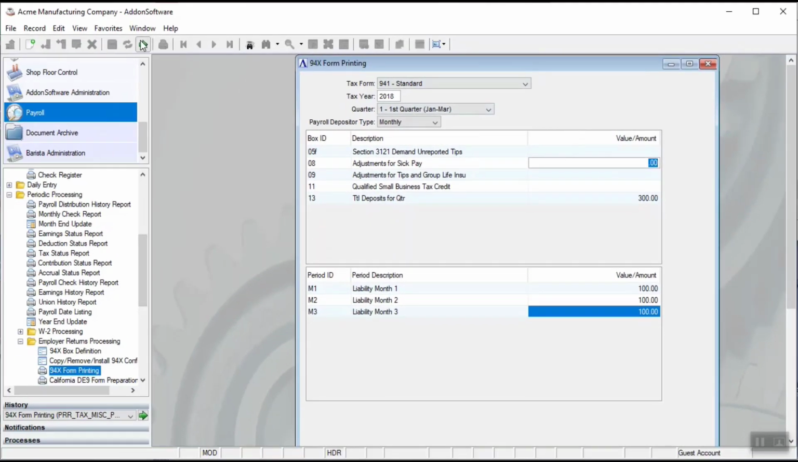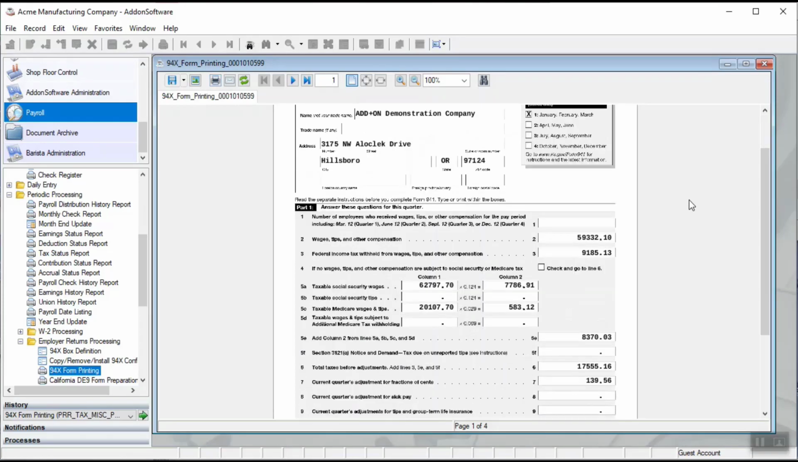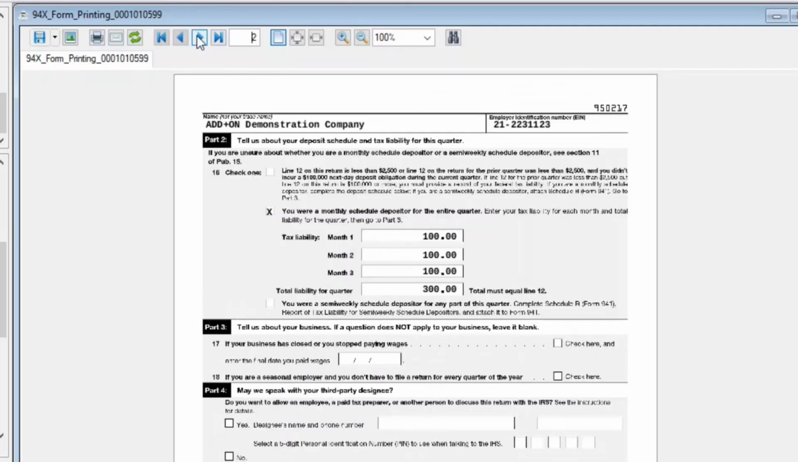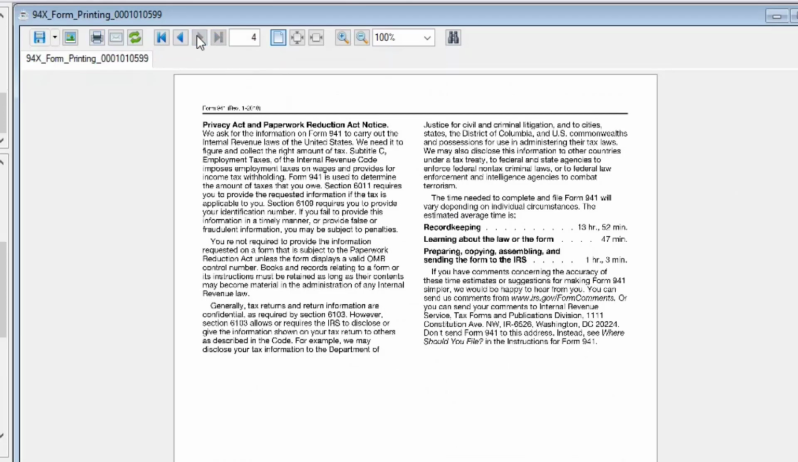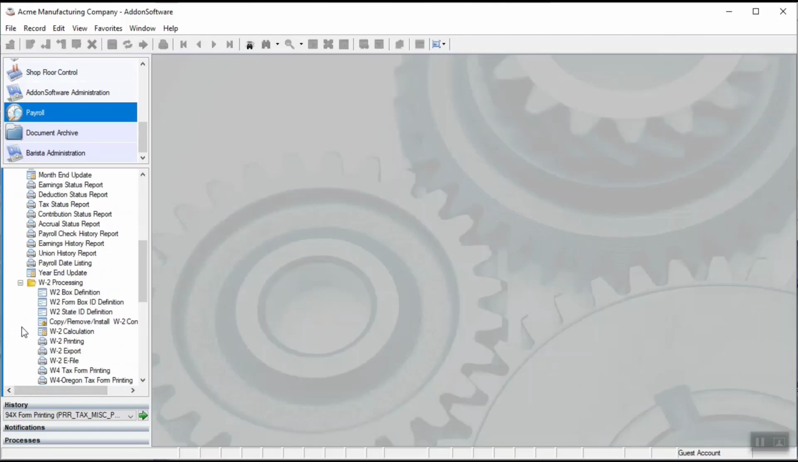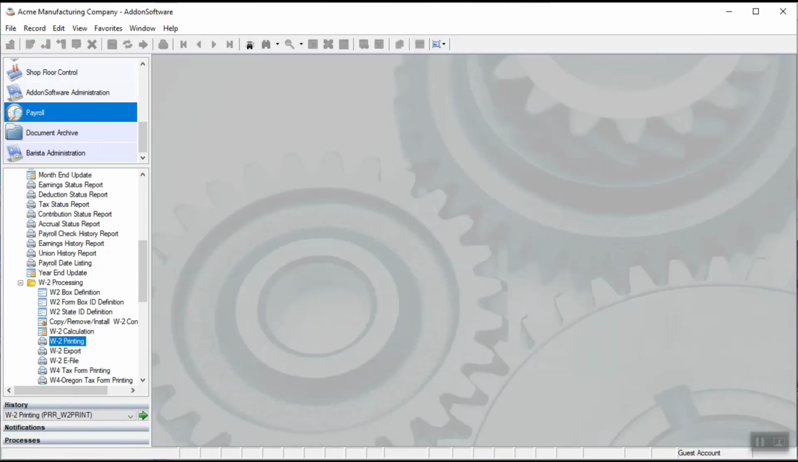So from that, we will run this report. And we have the 941 prepared for the first quarter. And any applicable vouchers are also printed. This is updated every year. In addition to that are the W-2 forms, which are essentially printed to give to the employee and for the employer's filing in their own records.